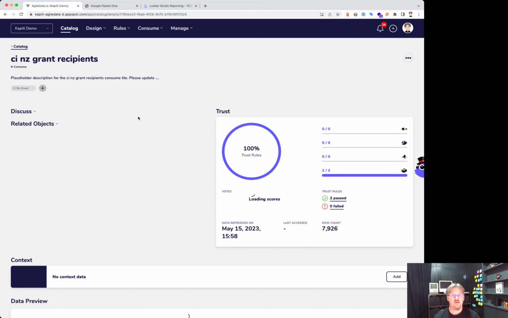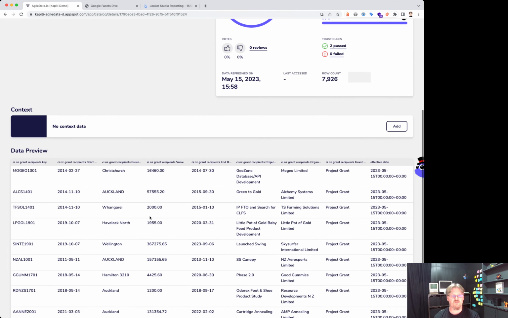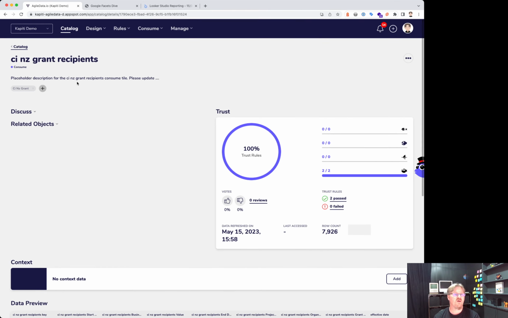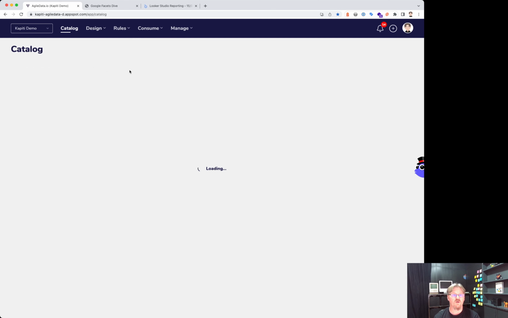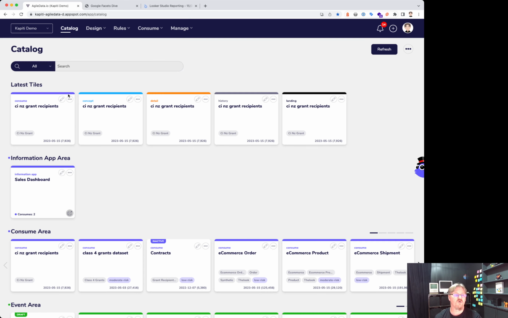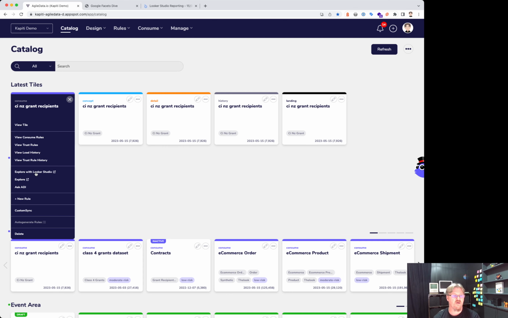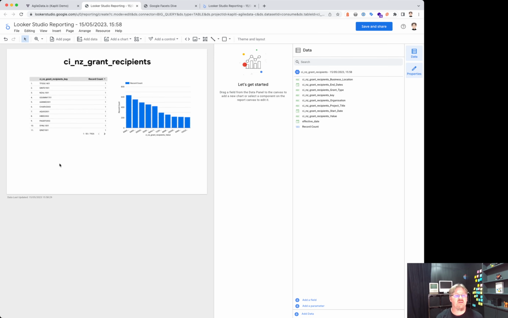So if I go in there, it's got a couple of rules that it's built for me, and there's my data. So how would I explore or ask a question of that data? Well, one way I can do it is quickly go out to Looker Studio. So it's opening up Looker Studio. It's effectively connecting to that Agile data for me using my user ID, and then it's got the data there.